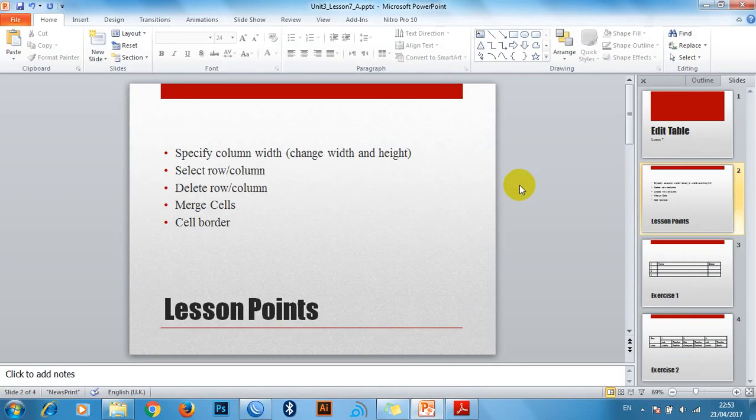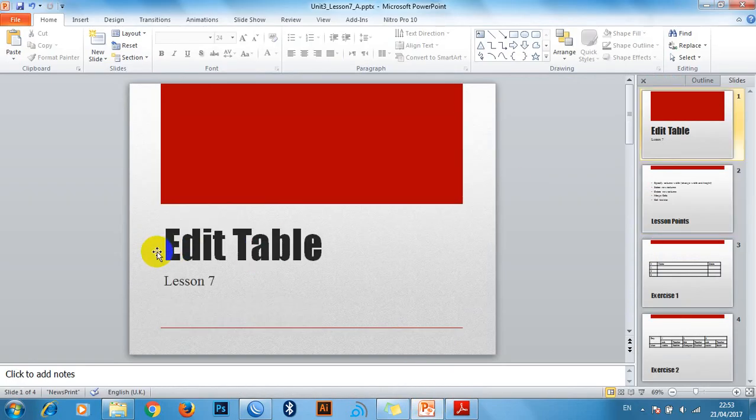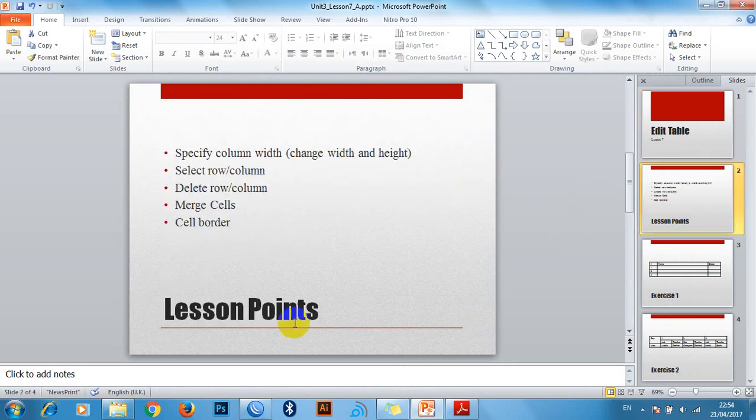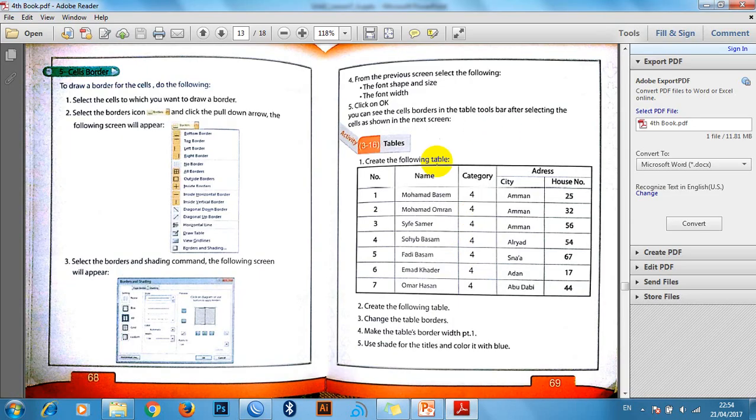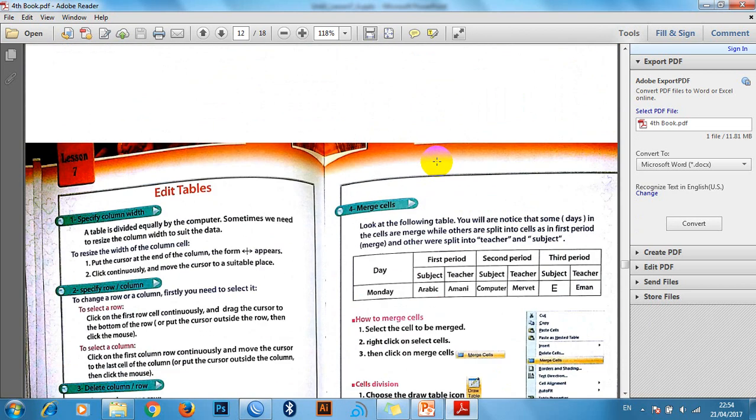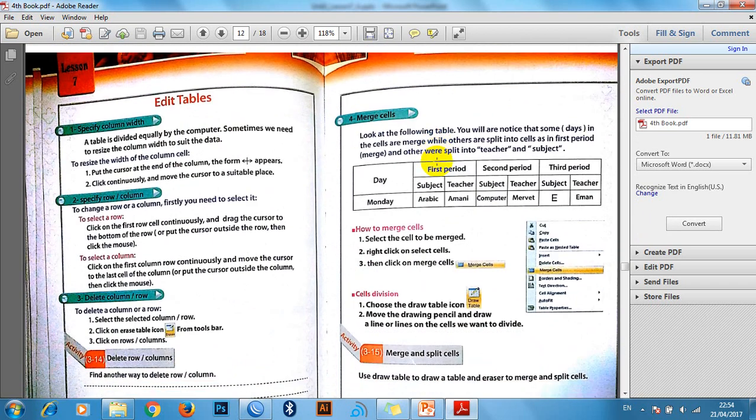Hello student. So today we will study the lesson edit table. We will study many things in this lesson. So let's start. First we will know how to specify the column width, how to change the width of columns and height of rows. So let's do it together.